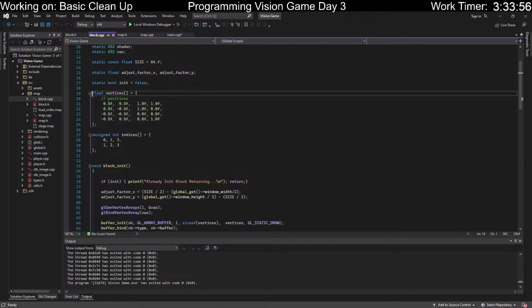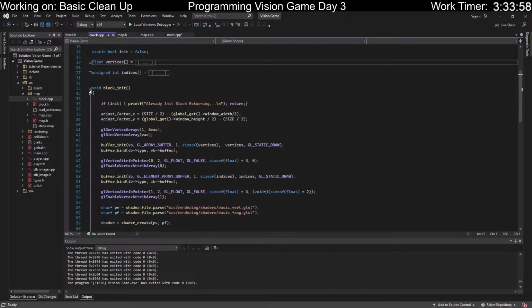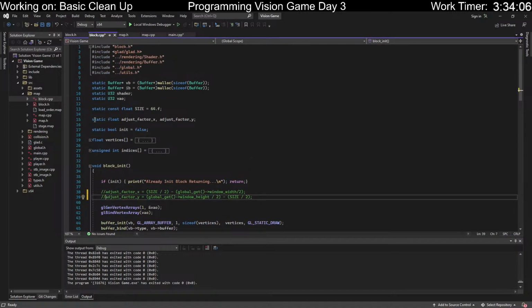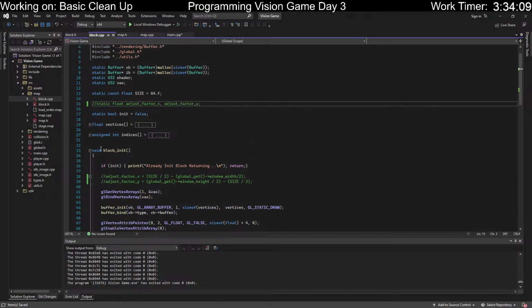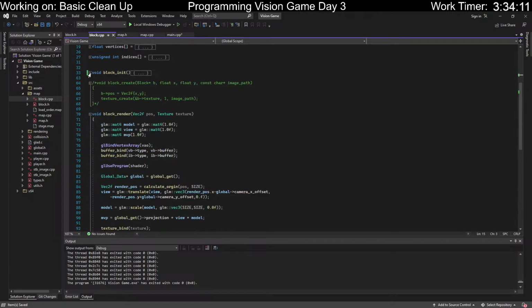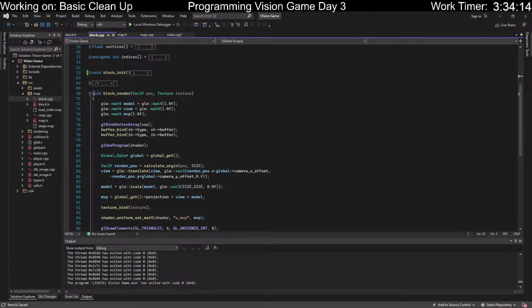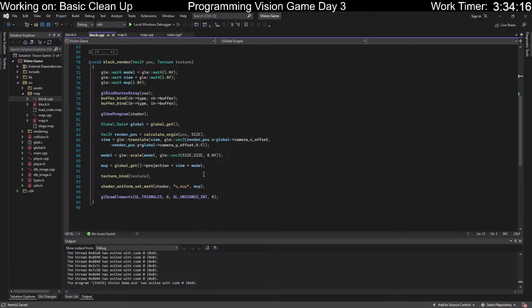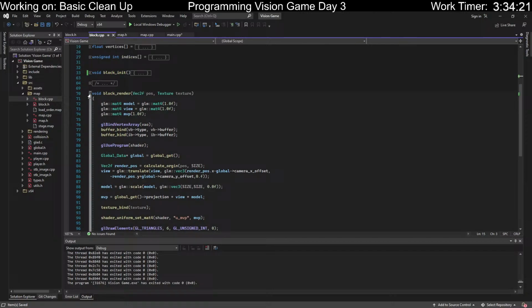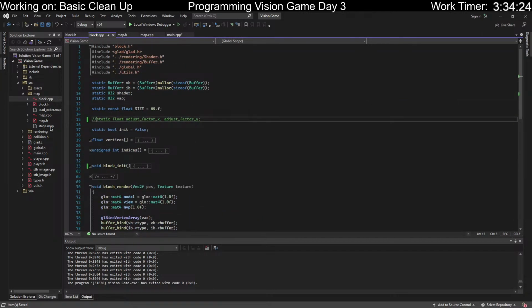All right, here. Let's look at this place. We don't need this anymore. The adjust factor we don't need, so I'm gonna comment it out, but just in case I ever need it again for some reason. Block create we don't need, but I'll just comment that out just in case. And then there you go. So that's all good. Collision's good.